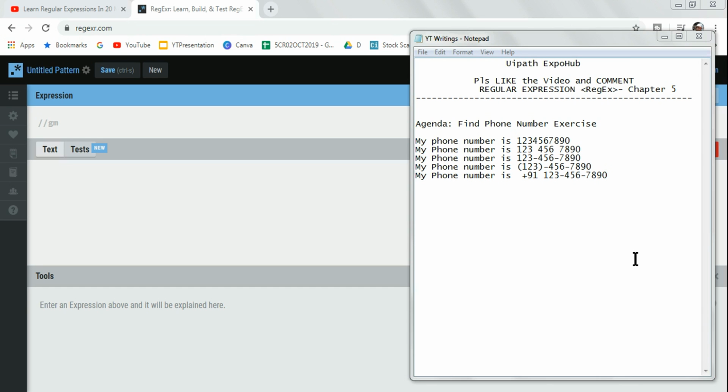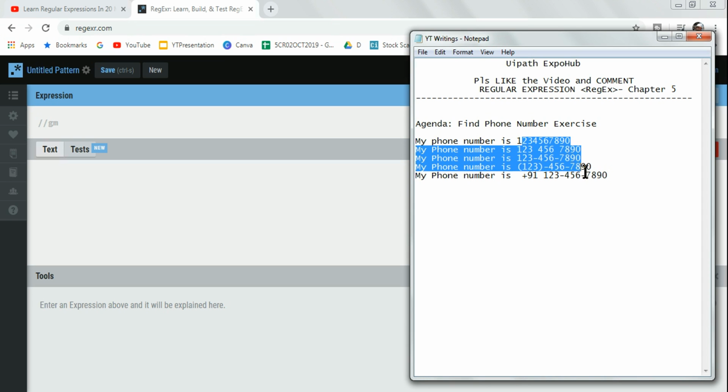So today in this chapter we are going to learn how to find a phone number. We are in chapter number 5 on regular expressions, and we will see how to find a phone number when your phone number is in a different format all the time, right?